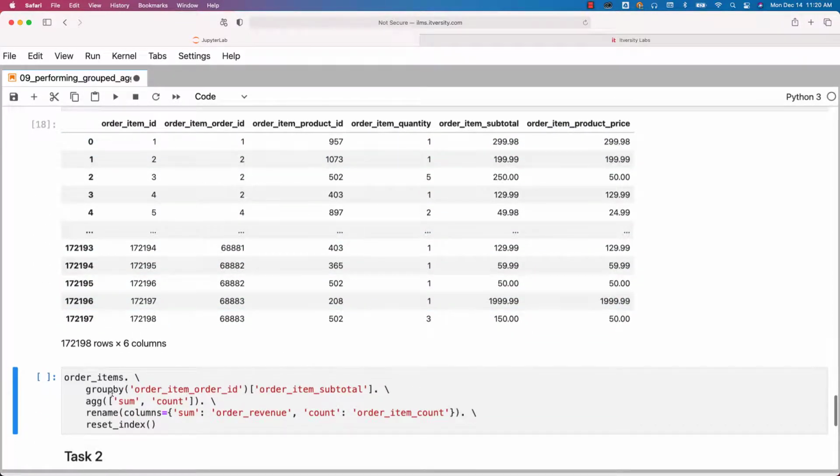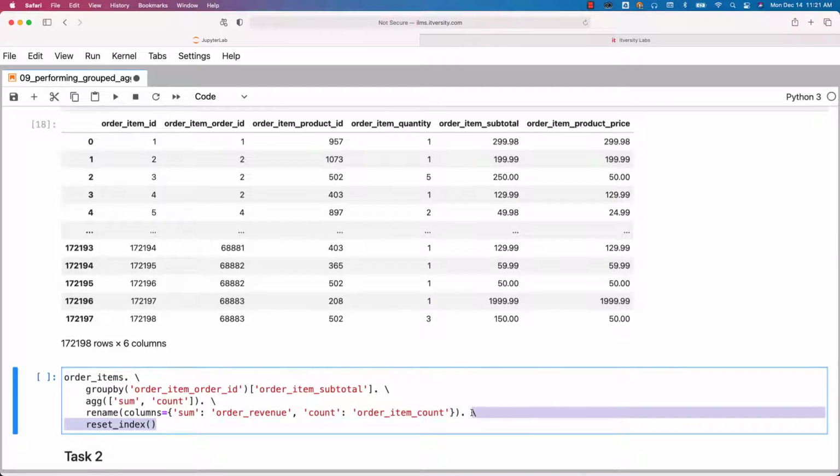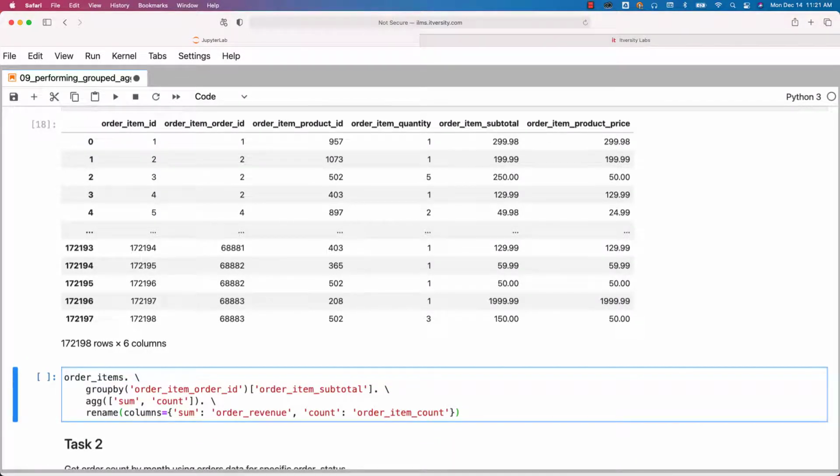Order items group by order item order ID, order item subtotal, agg of sum comma count, rename sum to order revenue and count to order item count, and you should be able to see the result. However, if you don't use this reset index, let me delete this and let me run this.